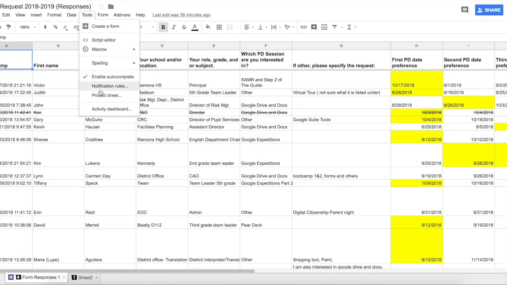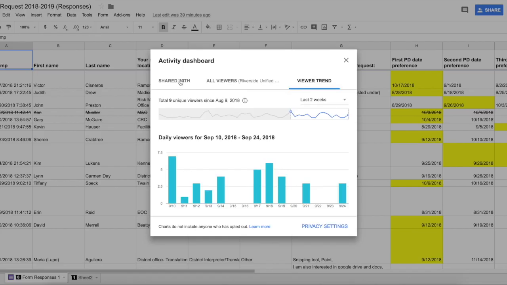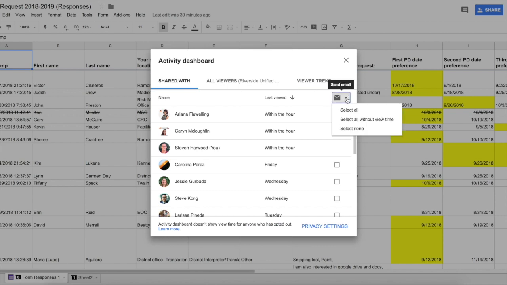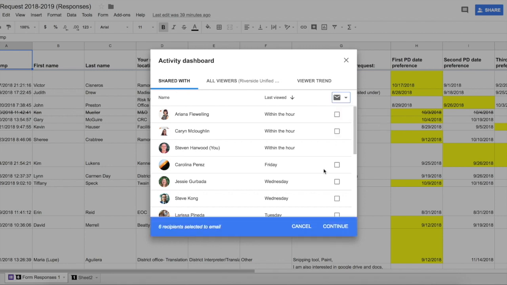So again, go to Tools, Activity Dashboard. If I'm on Shared With, I can click the little mail button right here and hit either Select All or Select All without view time. And that will actually allow me to email them and say, hey, please don't forget to check this out before the date that we selected.